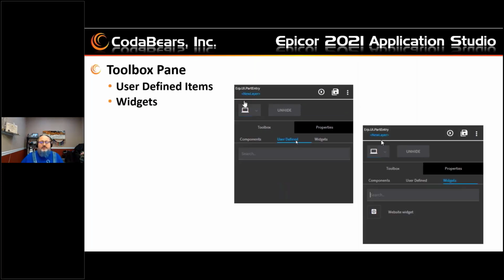User-defined actions, we talked about the user-defined functions. Those can be imported and exported using the function manager. Widgets can be shared. Go ahead and take a look. By default, the website widget is out there from Epicor. That's just a web browser widget.